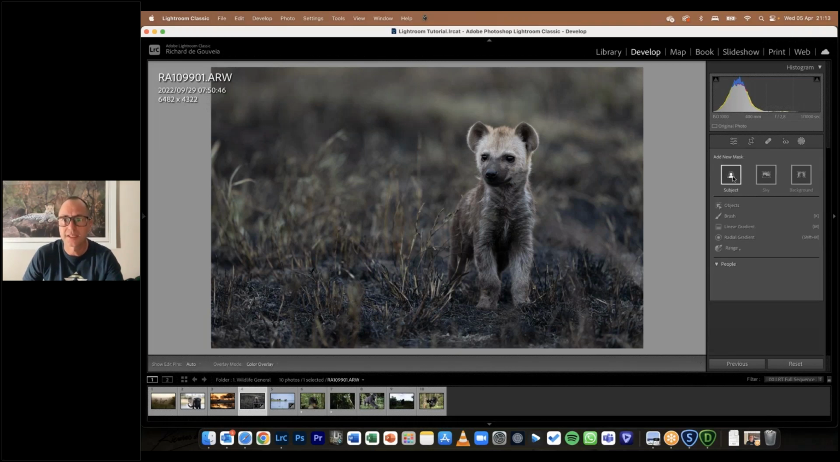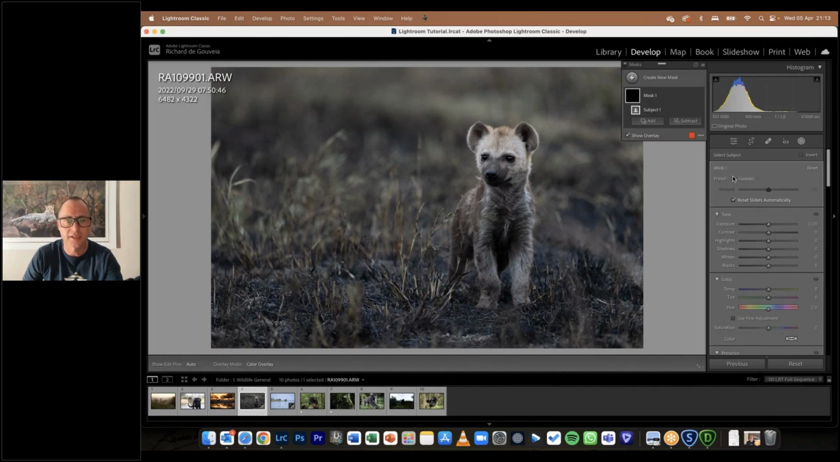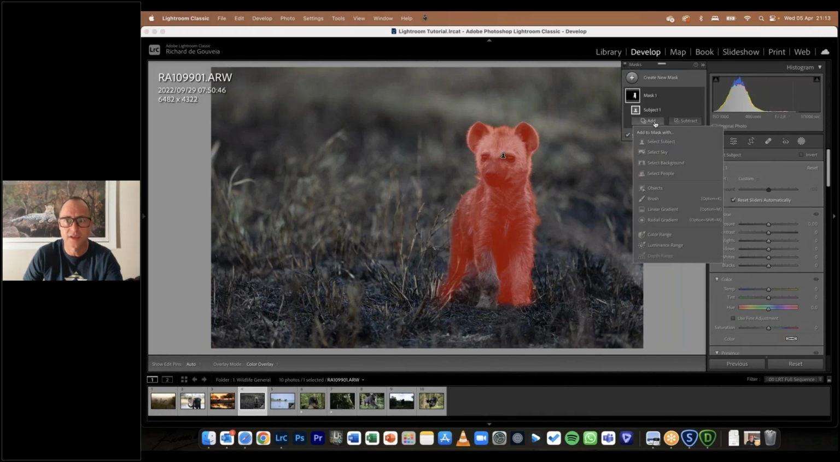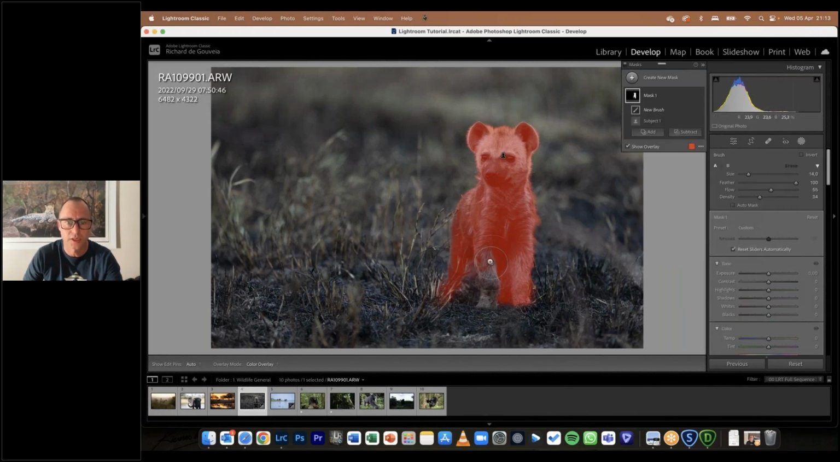I'm then going to choose my subject, and again, AI is going to do its job. Voila, it missed a bit of this leg here, so I'm going to add that in with a brush and just paint this guy in. My flow is a little low in density. I want it quite high so that I can get in there quickly, and I'll leave my auto mask on just so that I can do that.